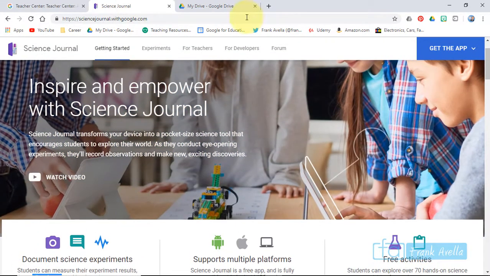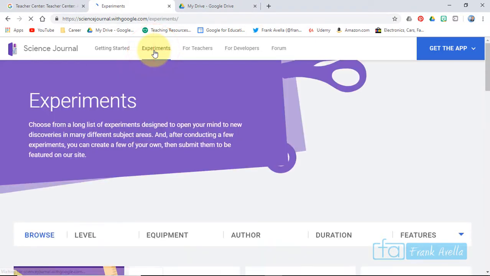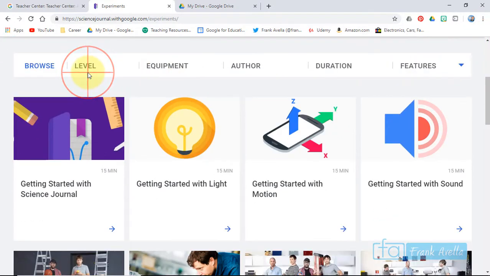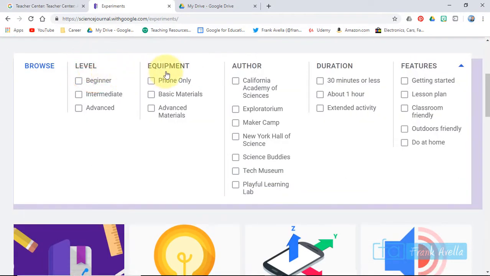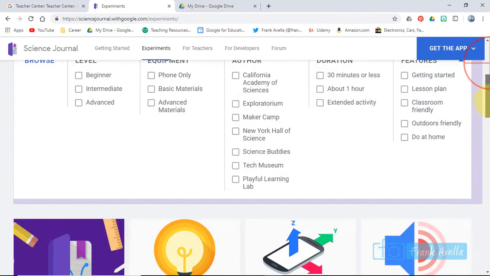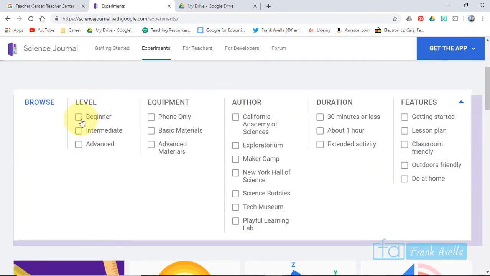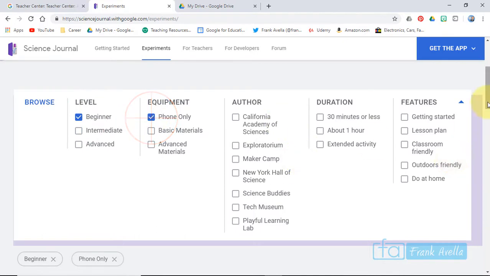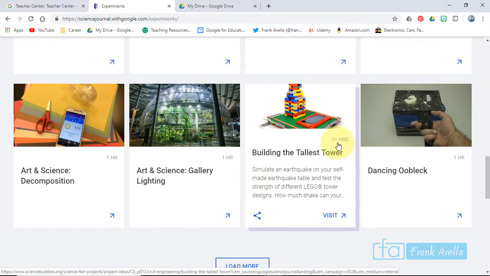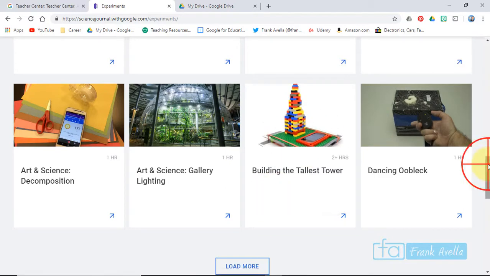So I just want to real quickly take a look at the experiment section here just so you get a broad idea. And you can really filter well. You can filter by level. Take a look: equipment, author, duration, features. You can click these off and decide what type of experiment you would want. Beginner, phone only. Scroll down here. Just take a look at some cool things. Build the tallest tower. Okay, 2.5, more than 2 hours, but it just looks really exciting. Simulate an earthquake. Very cool stuff.